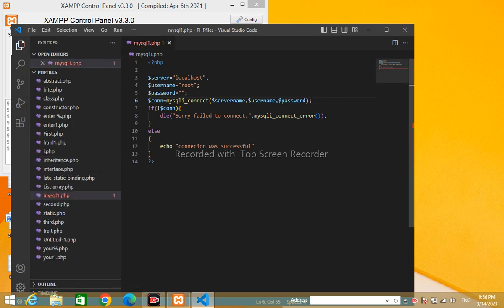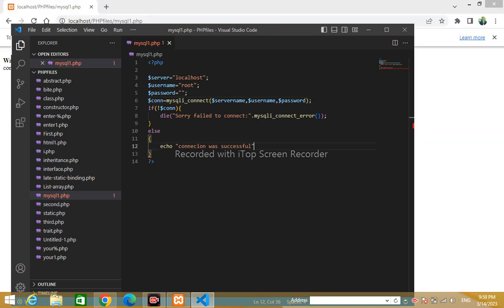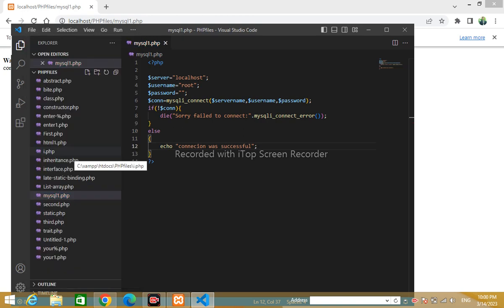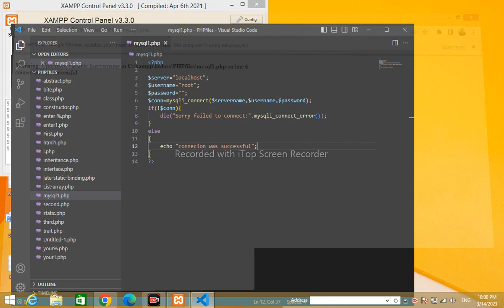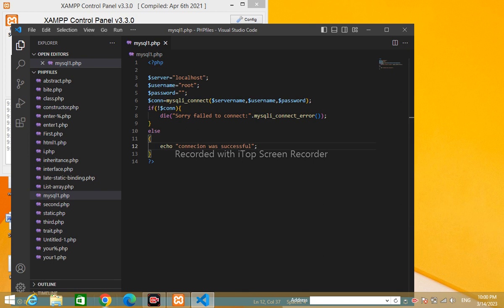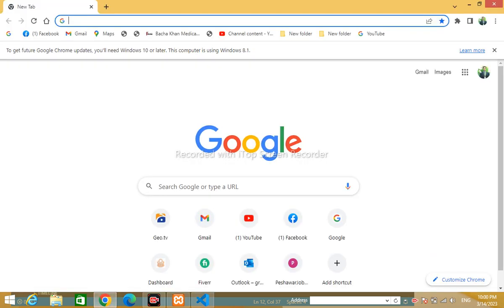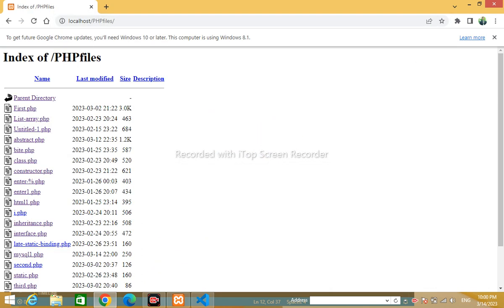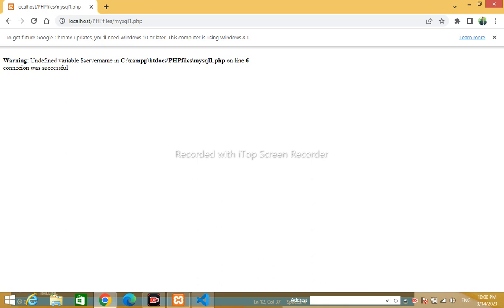Okay, now there is an error, maybe because it looks red. Yes, the error is here. We will put the semicolon here. Now if we save it and see what happened, we will open localhost, and the PHP files, yes, and the MySQL file. This is the SQL file. Here you can see connection was successful.